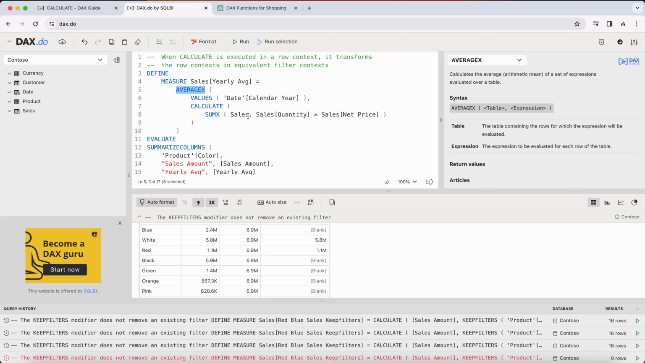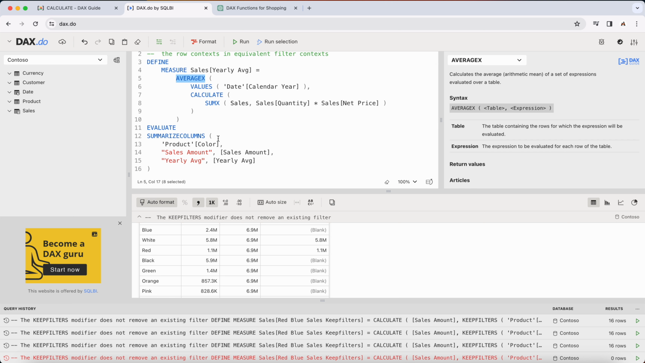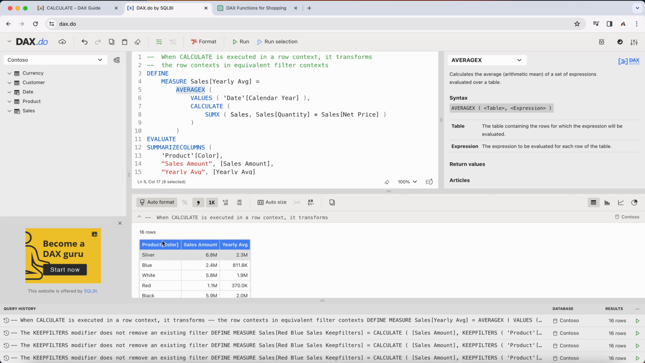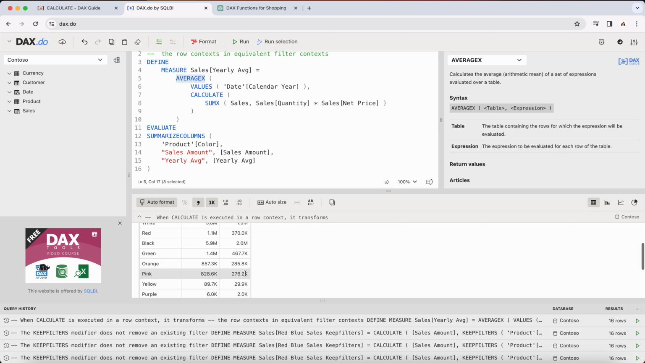Okay, average of, basically we are using SUMX as a function to calculate the sales, and sales quantity into net price is basically your SUMX function, and we are applying that to each value of the particular date calendar. And here we are using sales amount and yearly average. Now when I execute this code, you see that first is the product color, that is still fine. You got a sales amount, that is still fine. Now yearly average is basically date calendar first, and yearly average will calculate the number of years that particular product is available, and it will divide the sales quantity and sales net price by the number of years available in that particular column. And this is what it prints as a yearly average for each of the columns.